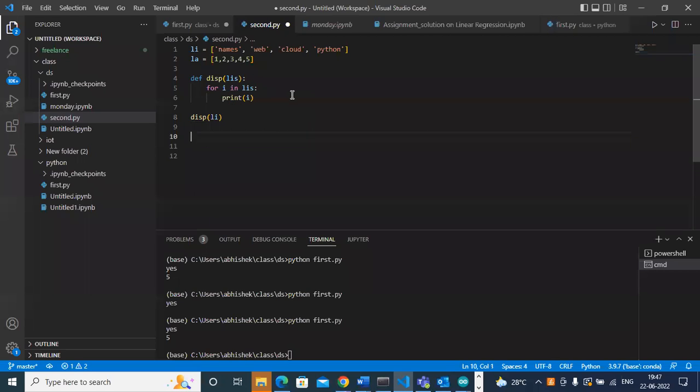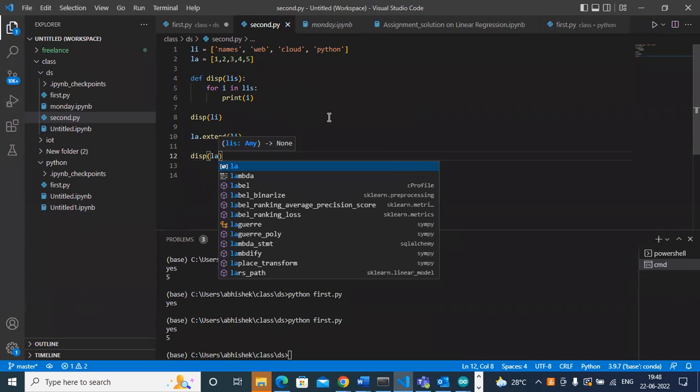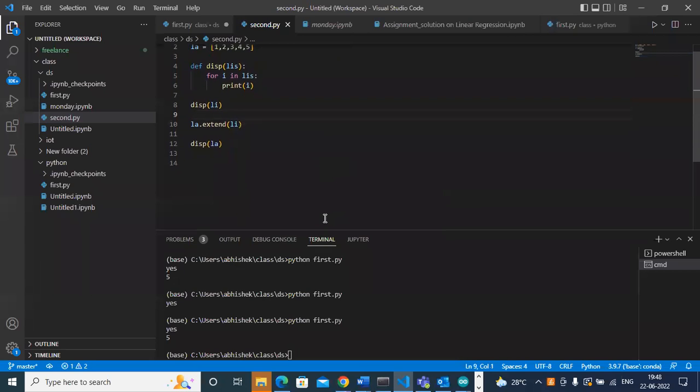Later, after seeing the elements, I want to do la.extend(li), and now I want to display la. Now see here.